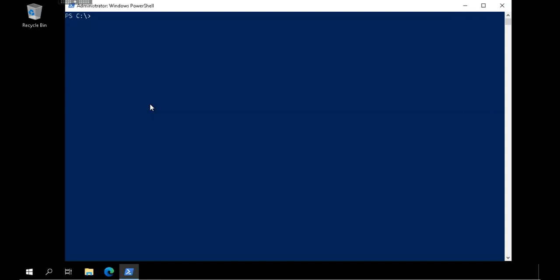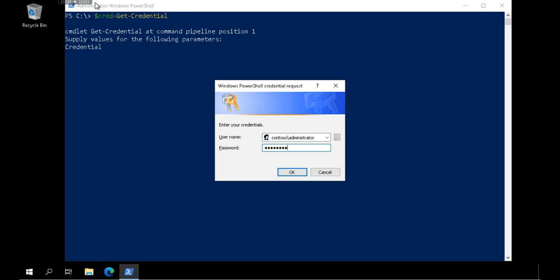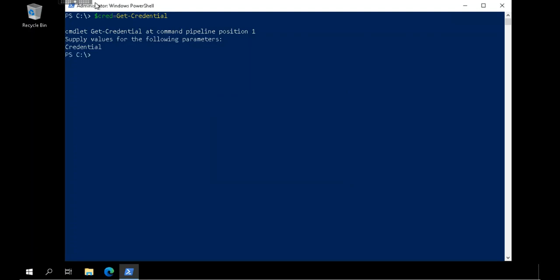So we start here in a PowerShell session and we assign authentication credentials to a variable. This is a good way of getting a username and password in a secure manner and putting it in a variable for use later. We then create a variable related to our session.